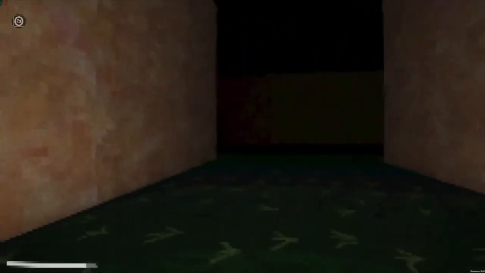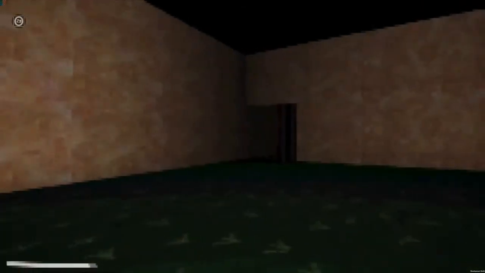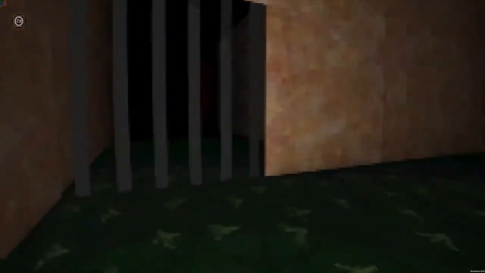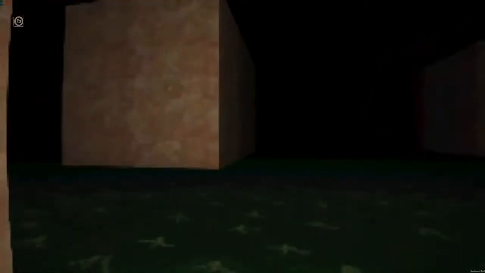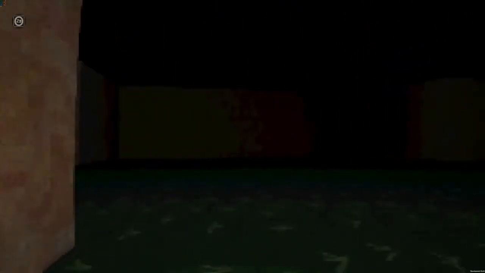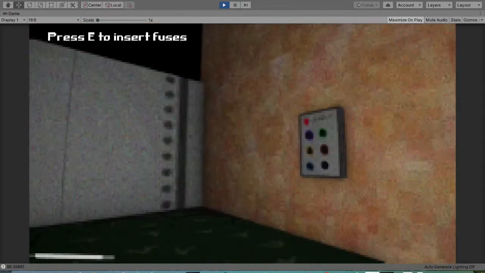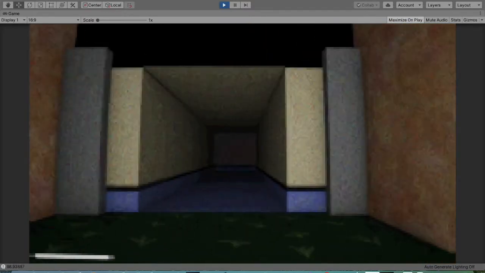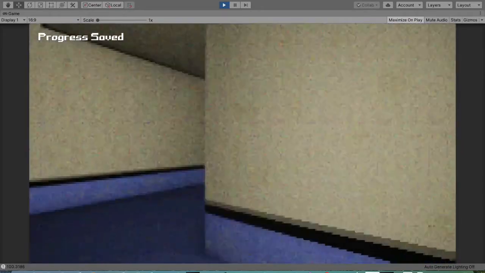Also, the fuses were automatically in the fuse box, and you didn't have to do anything, and I just think it's boring because you just had to walk around. You didn't have to press anything. So now if you have collected all the fuses and go back to the door, it's actually closed, and you have to put the fuses in the fuse box, and then the door actually opens with a nice animation. So I think it's way better than that.